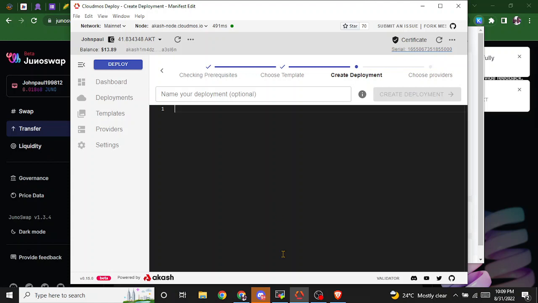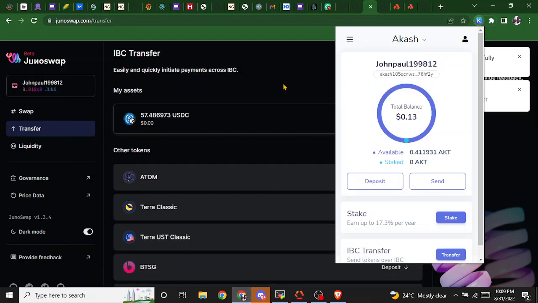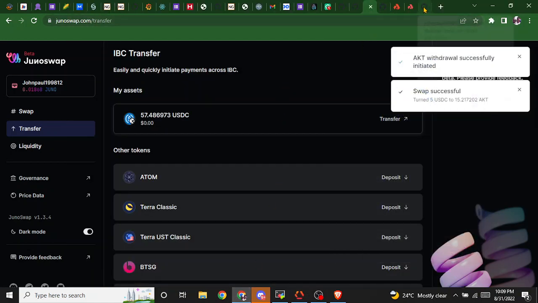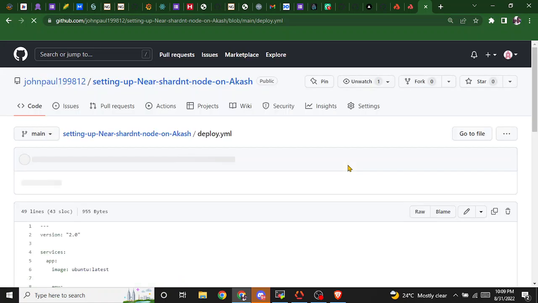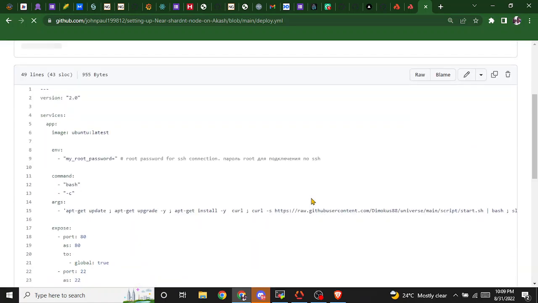So the configuration is on my GitHub link. So this is the configuration, deploy.yml. Click it. You copy the content. I'll show you the content so that you will know what to do. So this is the content.